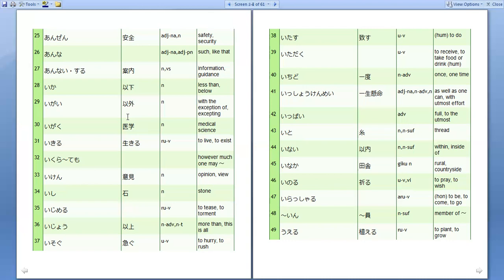Itasu. To do. Itadaku. To receive or to take food or drink. Ichido. One time. Isshokenmei, as well as one can with utmost effort. Ippai, full to the utmost. Onaka ga ippai desu, I am full. Ito, thread.